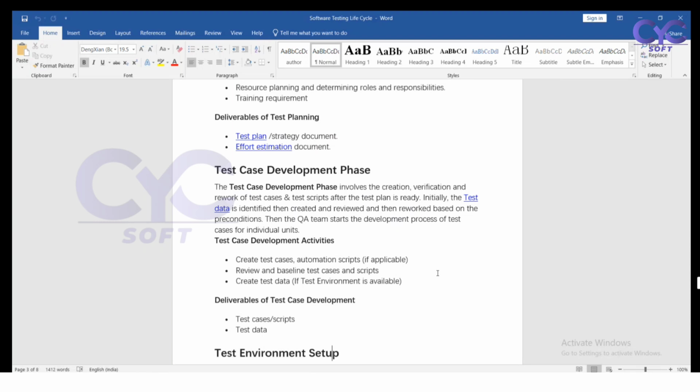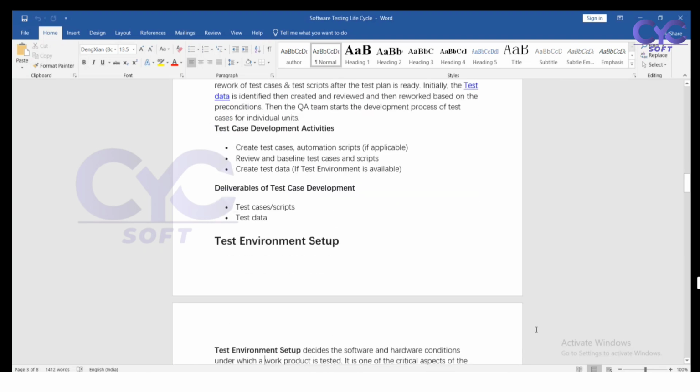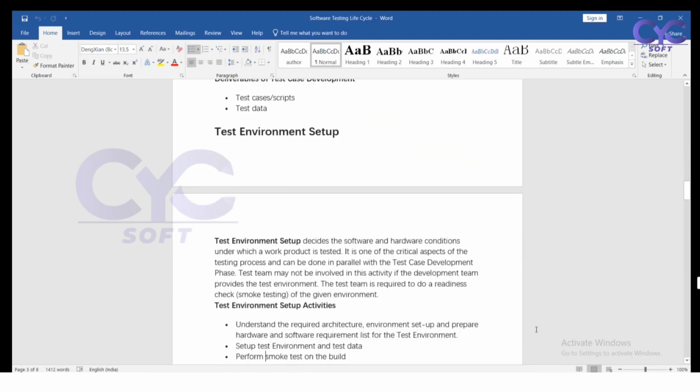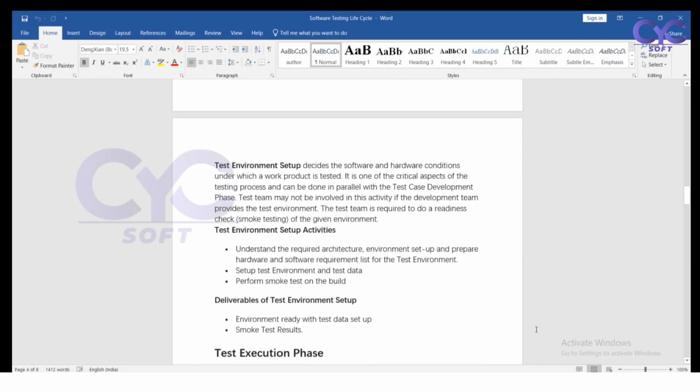And next one, test environment setup. Test environment setup is nothing but setting up the environment. Here we decide the software and hardware needed for the testing, and the criteria for accepting whether the testing process can be done in parallel, if we want to execute our test cases in parallel.